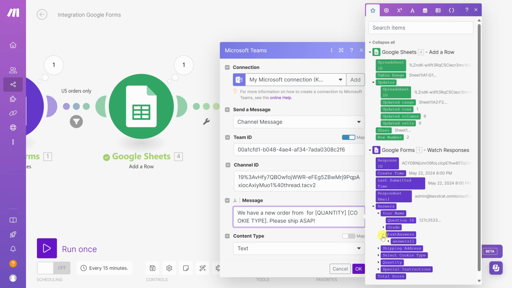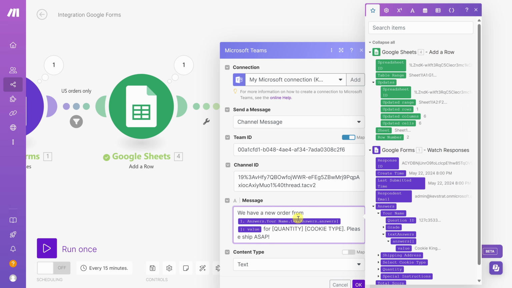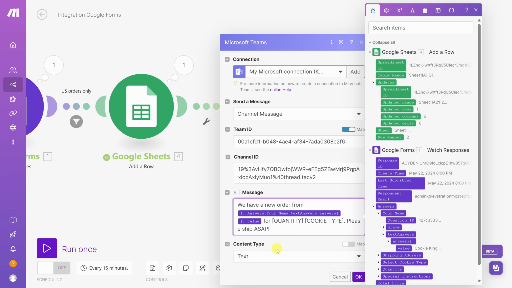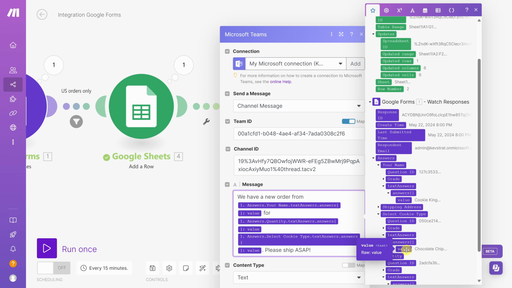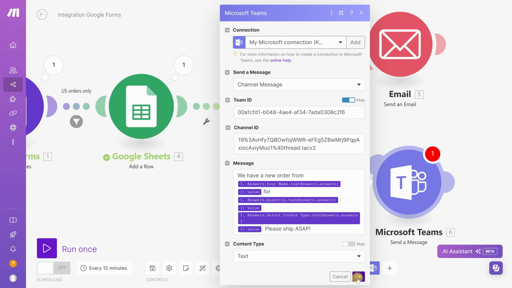Here, I see your name. We'll expand this, and let's go down and get the value for the customer name. And that'll now insert it into my message. And next, I'll do the same for both the quantity and the cookie type. Now that I've customized my message to send to this channel, down below, let's click on OK.